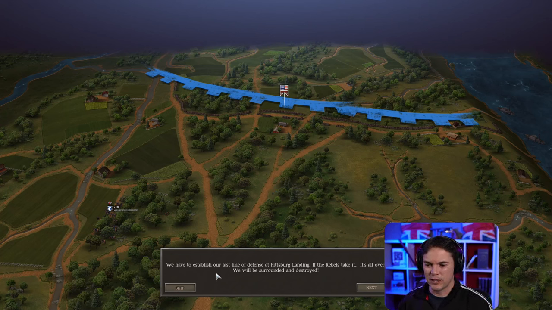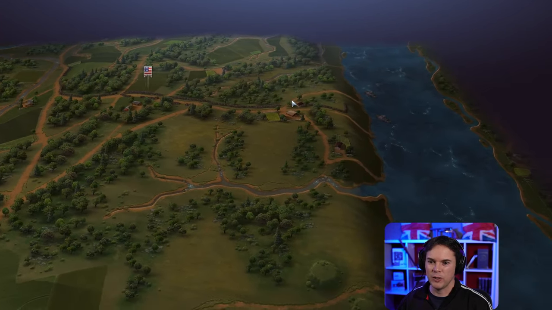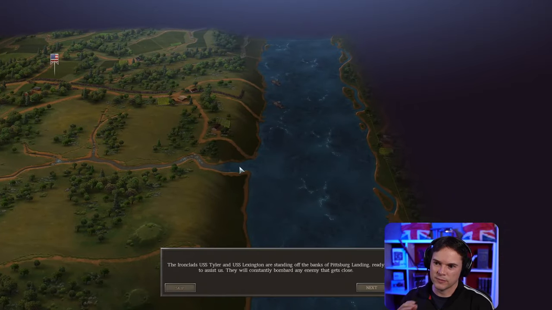We have to establish our last line of defense at Pittsburgh Landing. If the Rebs take it, it's all over. We'll be surrounded and destroyed. So this is something that we absolutely had to hold on to. And the ironclads, USS Tyler and Lexington, are standing off the banks of Pittsburgh Landing, ready to assist us. They will constantly bombard enemy unit that gets close.